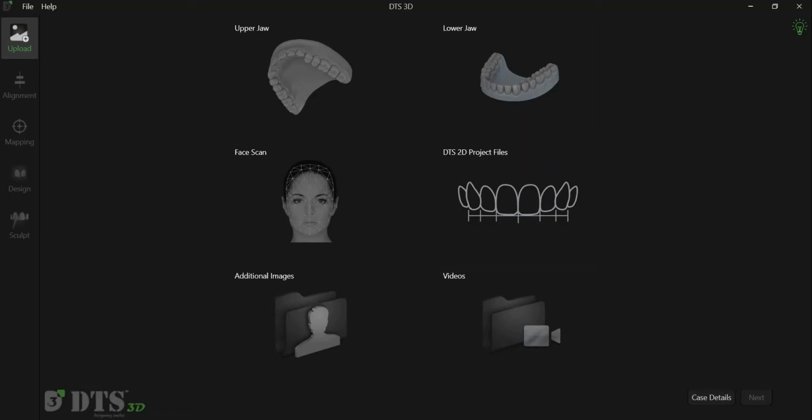This is the opening screen of the software where we can upload the patient's intraoral maxillary scan, mandibular scan, 3D face scan, patient photos as well as videos. To 3D design any case, you need to at least insert the upper or the lower jaw scan. Uploading face scans as well as patient photographs is optional.